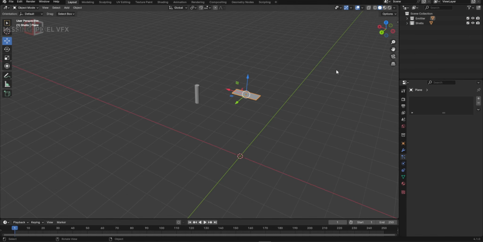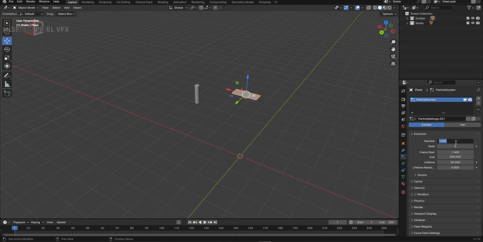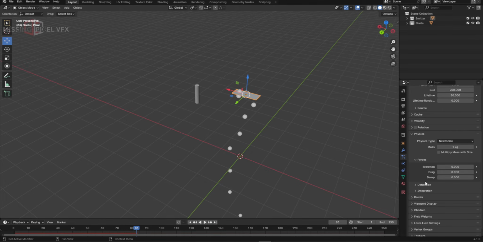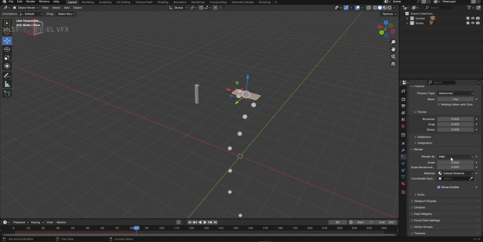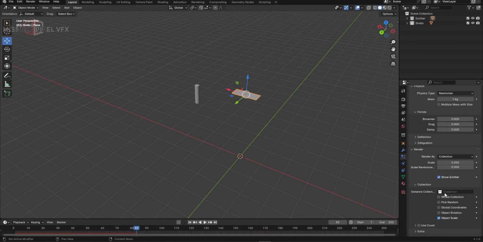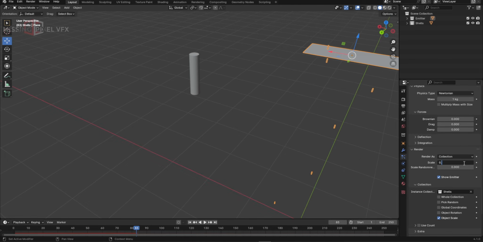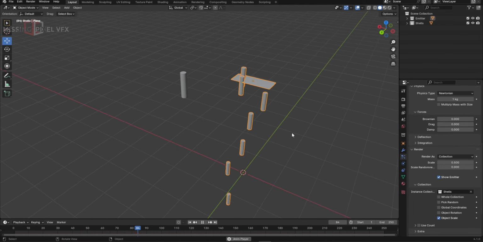I will click on this emitter and select the particles, go to the particle system, and I'm not going to add more. I'll just use 25 or 50 particles emitting. The particles are emitting. Now in the render settings, go to render as Collection, and in the instance collection we'll select these shells. So now that emitter will emit the cylinder that we chose here as the shells, and the size is too small. I will make it 0.1 to make it bigger, or maybe 0.5 is quite good. Now our emitter is emitting the cylinders, which are the bullet shells.